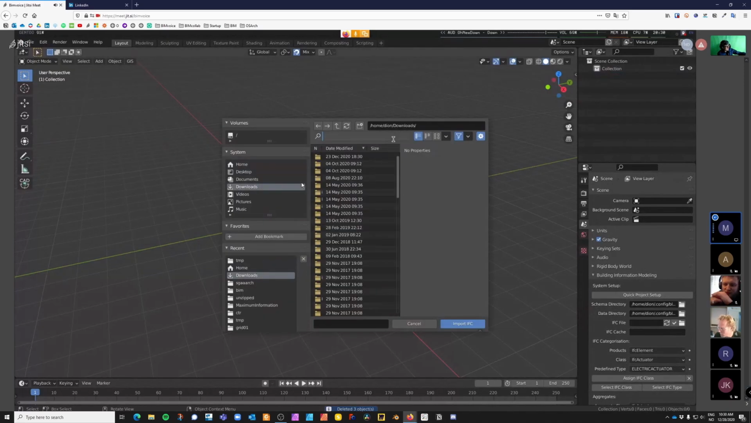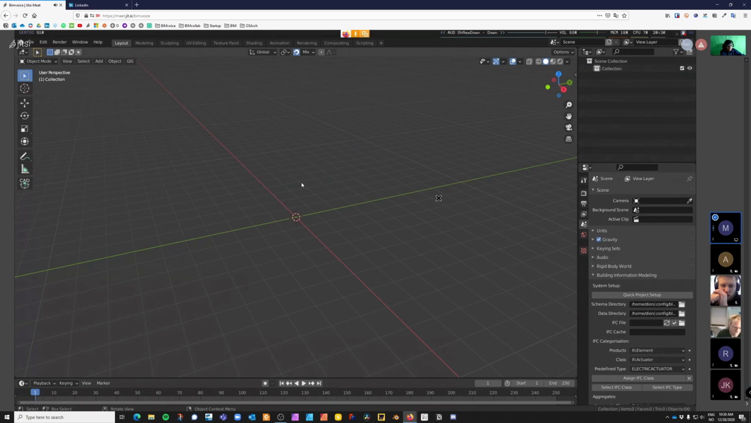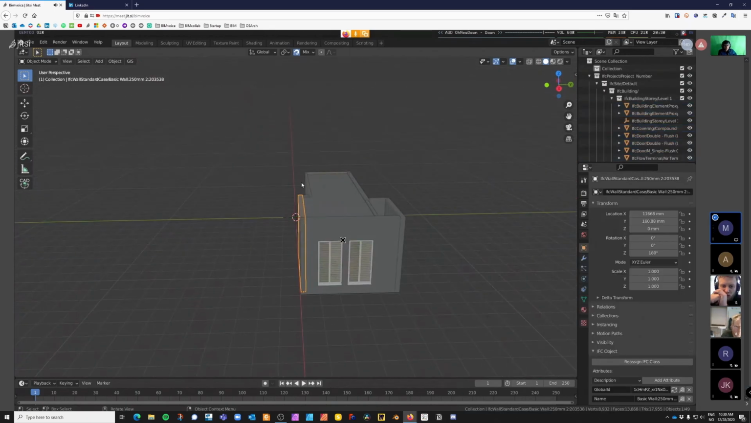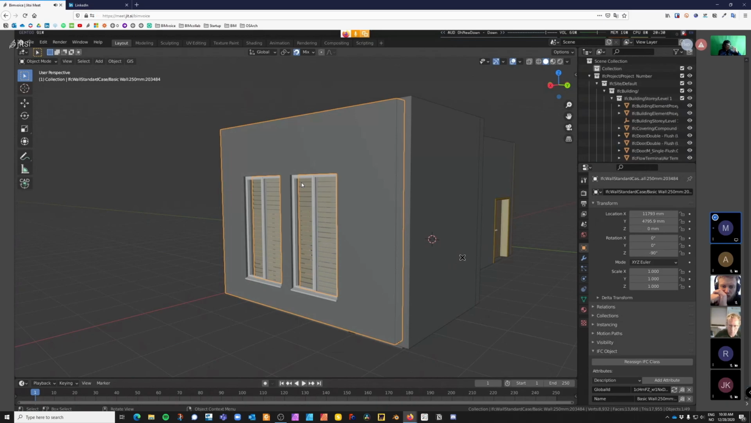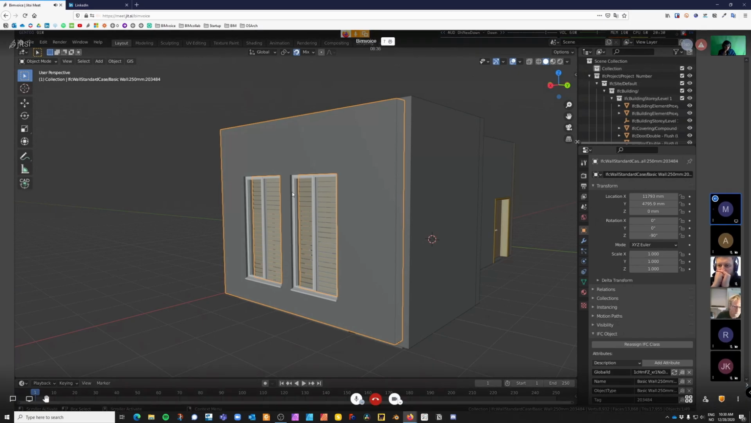So I'll go and import my little 2 megabyte test model, which somebody gave me once upon a time, but it's really useful because it has all the things I need. So materials in IFC are really quite straightforward, and so today will be a nice, easy one.